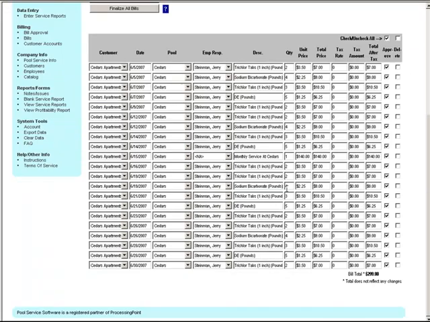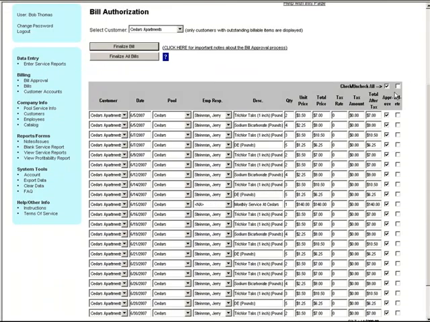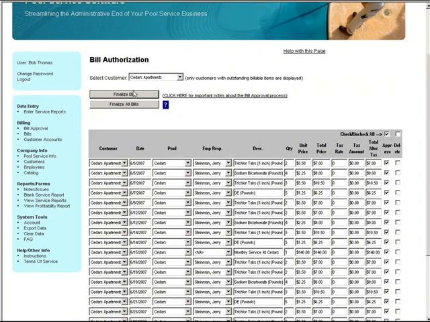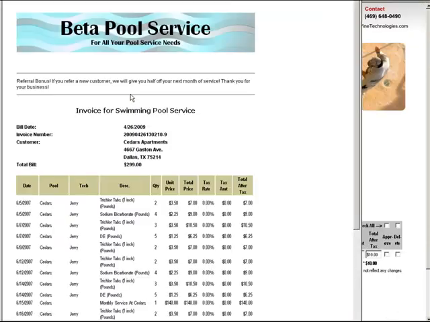So we've checked all of them. We can check them all at once like that, but you could also check them one at a time if you wished. We're going to go ahead and click Finalize Bill. So Cedars Apartments will see a bill like this.